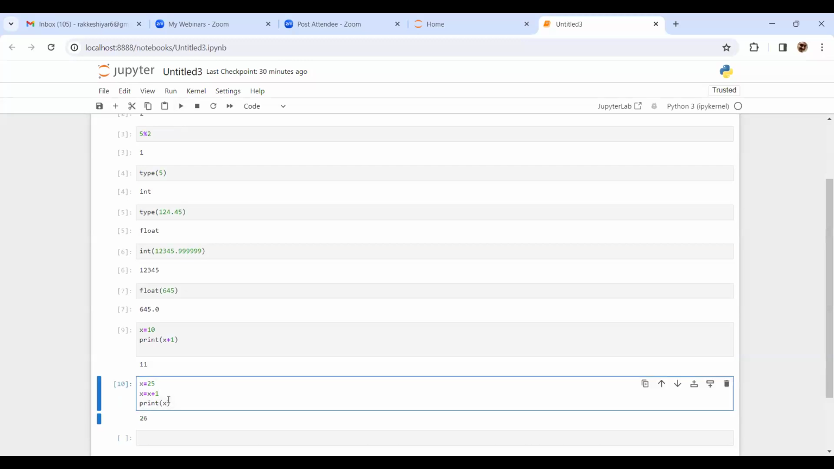How can I write this? Now I can convert this into shorthand, right? How will I write this shorthand operator? I can write x plus equal to 1. Instead of writing x equal to x plus 1, I can use a shorthand operator. It is also going to produce the same output. So instead of writing x equal to x plus 1, I can write this in a short form.